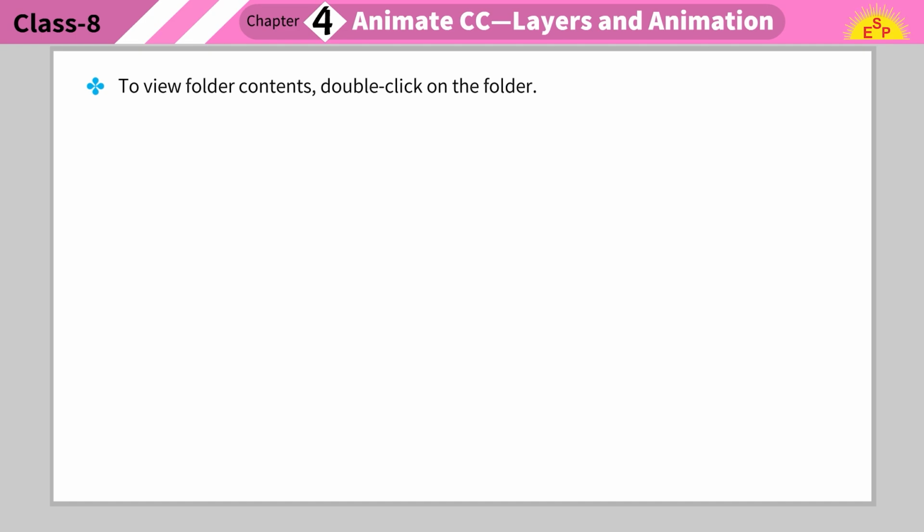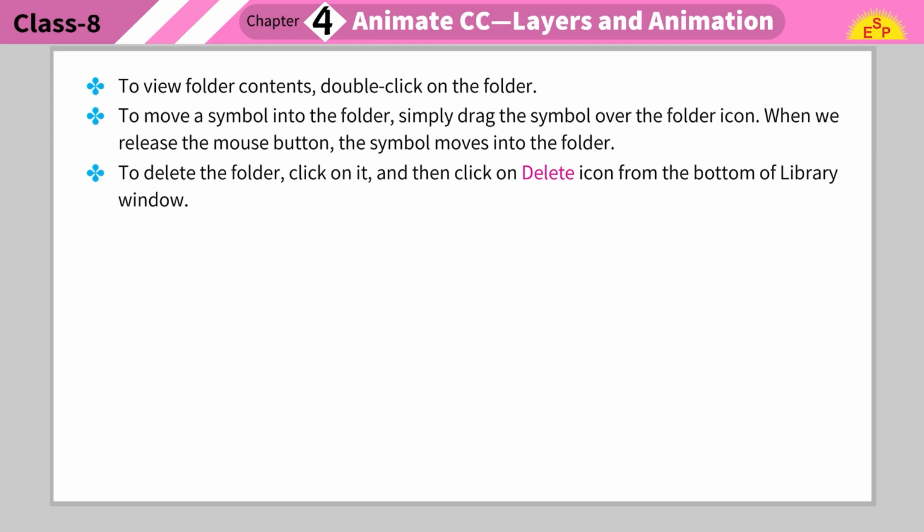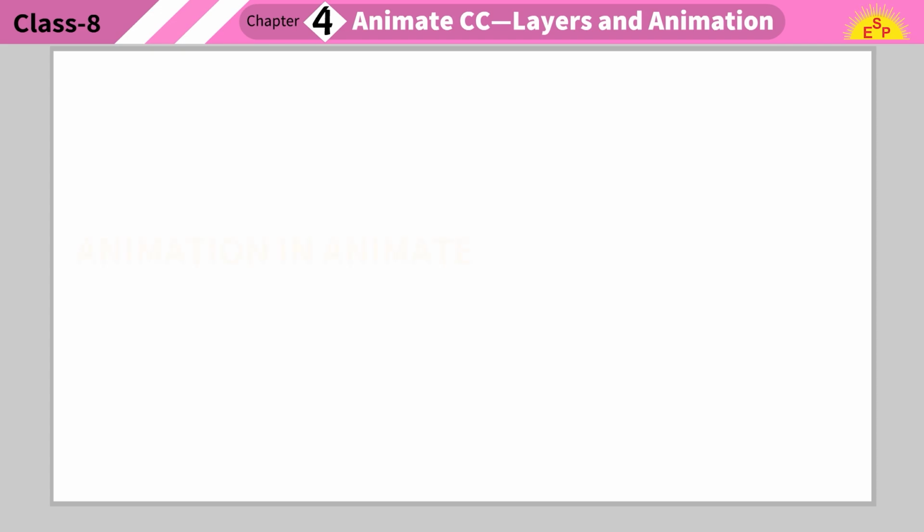To view folder contents, double-click on the folder. To move a symbol into the folder, simply drag the symbol over the folder icon. When we release the mouse button, the symbol moves into the folder. To delete the folder, click on it, and then click on the Delete icon at the bottom of the Library window.